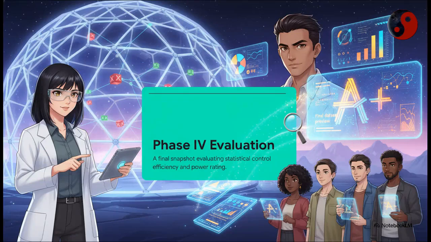If you actually navigate all these threats successfully and reach your final turn, the sandbox triggers its closing evaluation. For a quantitative experimental track, it hands you a final dataset preview snapshot. And let me tell you, it doesn't just pat you on the back and say, "Good job." It rigorously scores your statistical control efficiency and gives you a power rating based entirely on how well you defended your methodology during the active rounds. You then compile this terminal audit and your logged progress codes for your final portfolio.